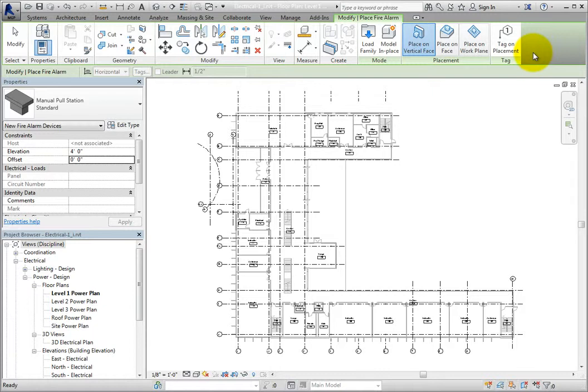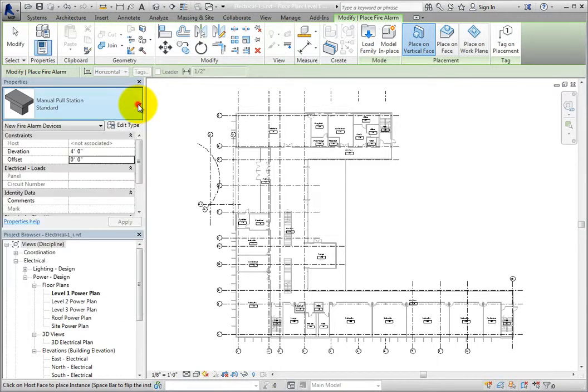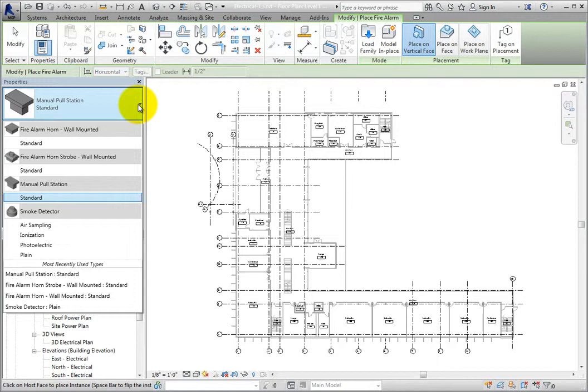Realize that if I had started any of the other electrical device tools, there would still be a contextual ribbon with the mode, placement, and tag panels. The only difference would have been the types that appear in the type selector. All the electrical device tools are pretty much the same. You choose the type of element that you want to place in the type selector, and then click to place the element. But if you are placing a wall-mounted device, you should first check the elevation and offset parameters in the Properties palette. For example, I'll expand the type selector and choose the wall-mounted fire alarm horn.